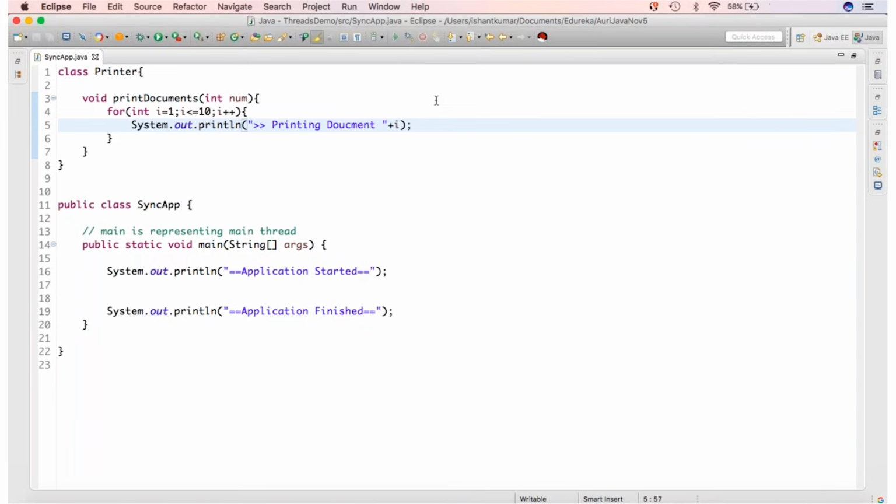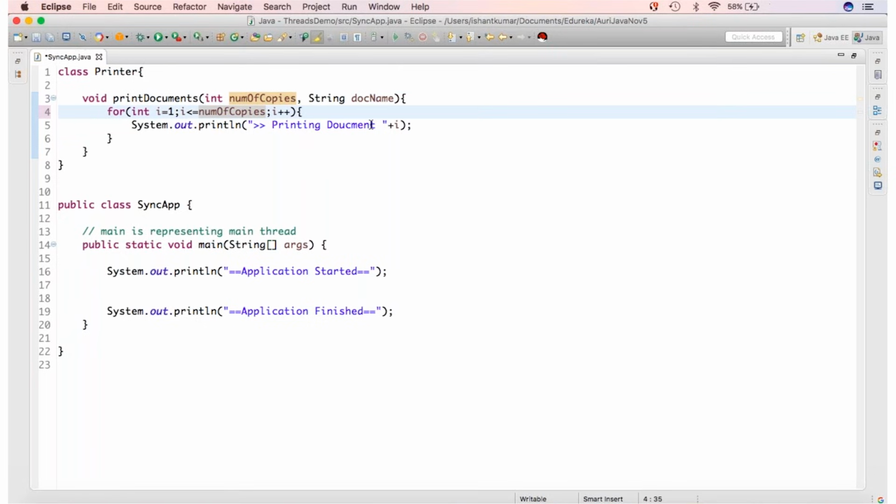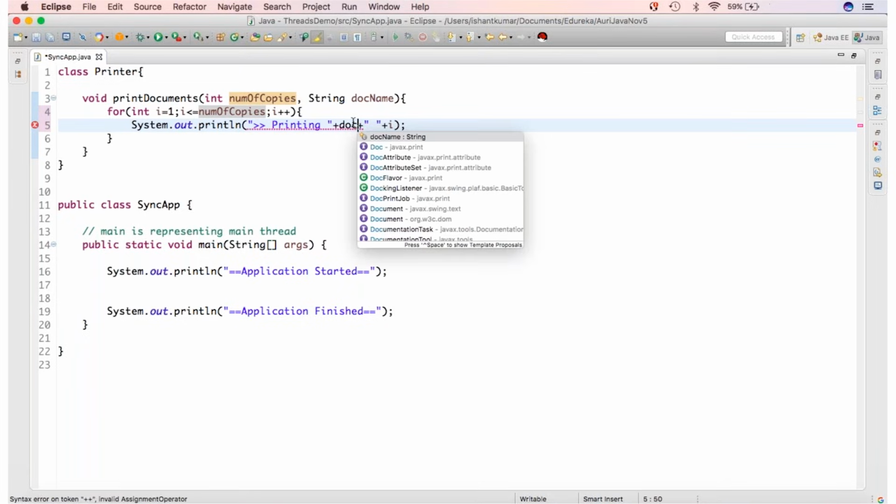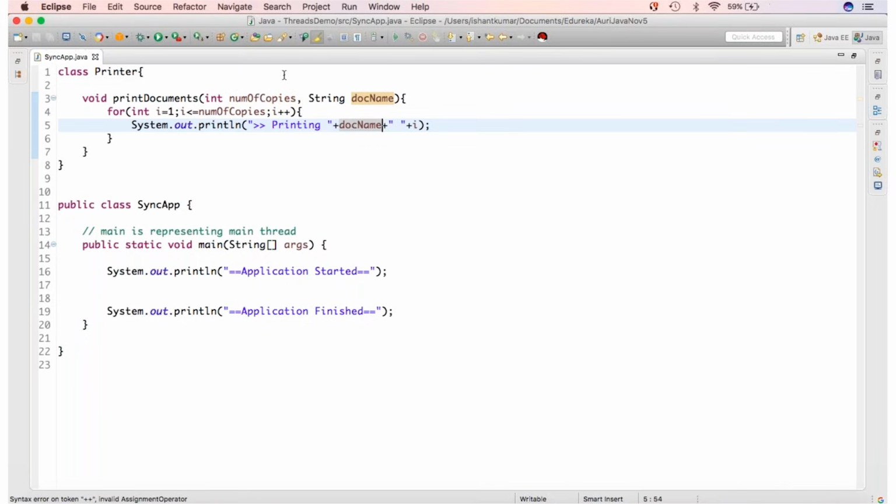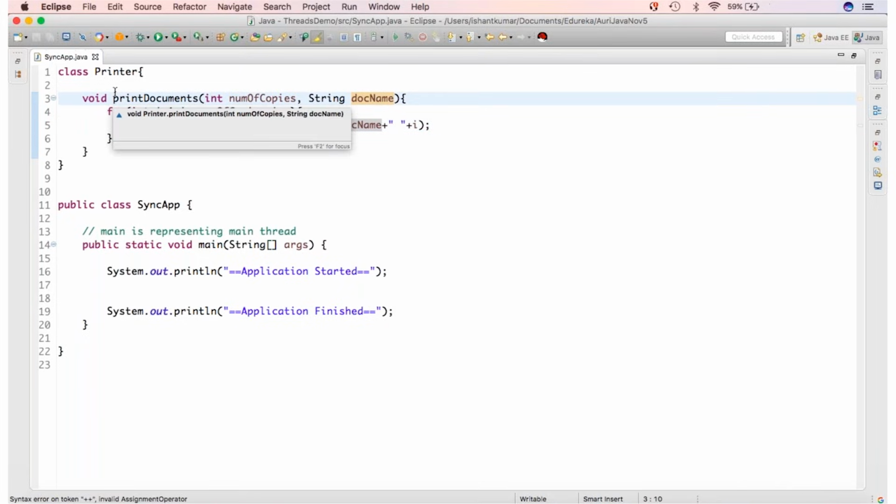So we are going to have this document printing done for this i. I can even take a name, so I can take doc name, and this can go along with the number of copies. What is the name of the document which you want to print and how many copies you want. So I'll take number of copies, and the loop goes until i is less than or equal to number of copies. And instead of i, I'm just going to print the document name. I think this is one of the use cases which I wanted.